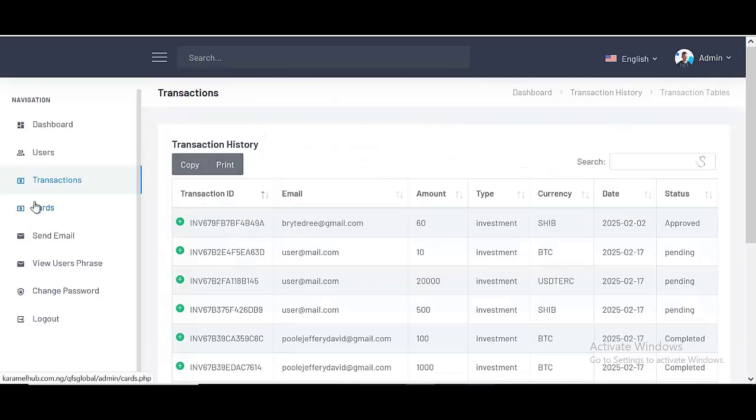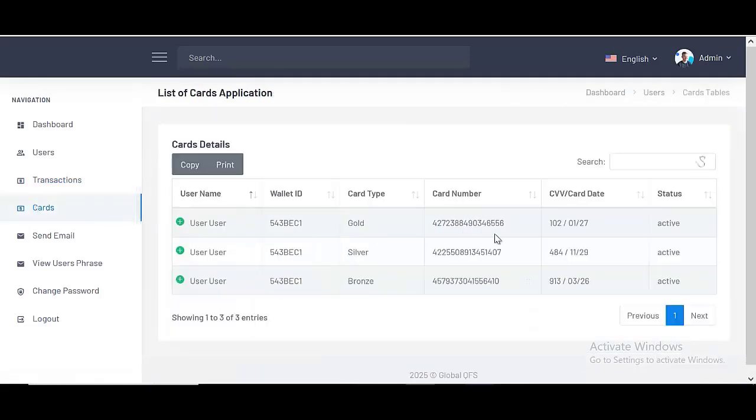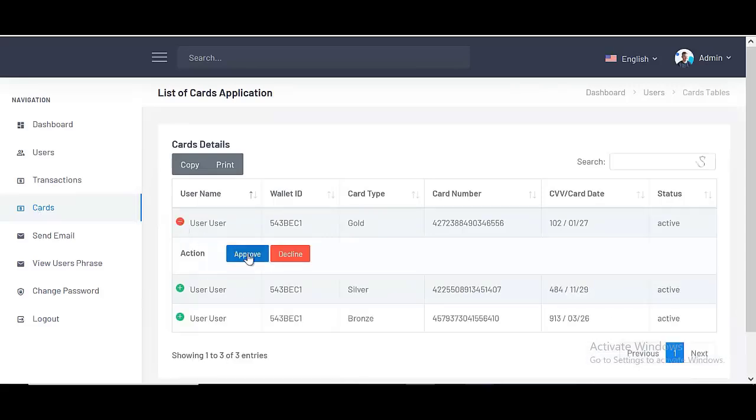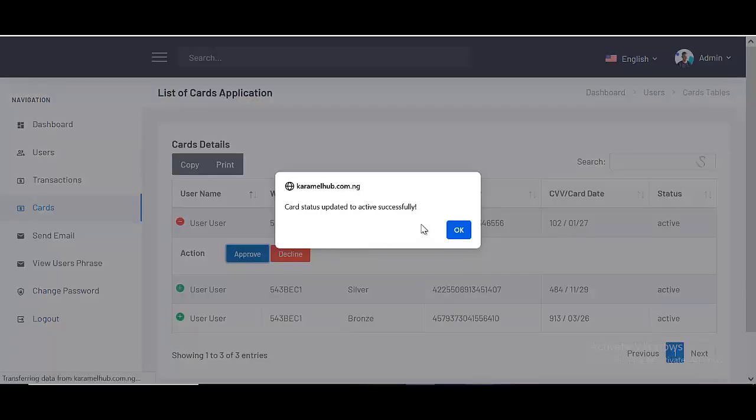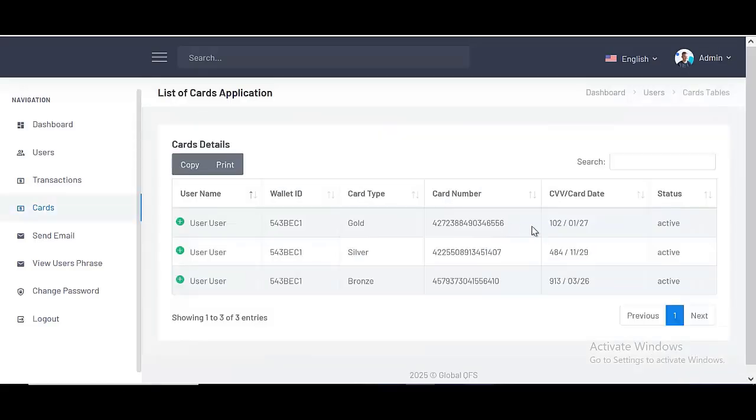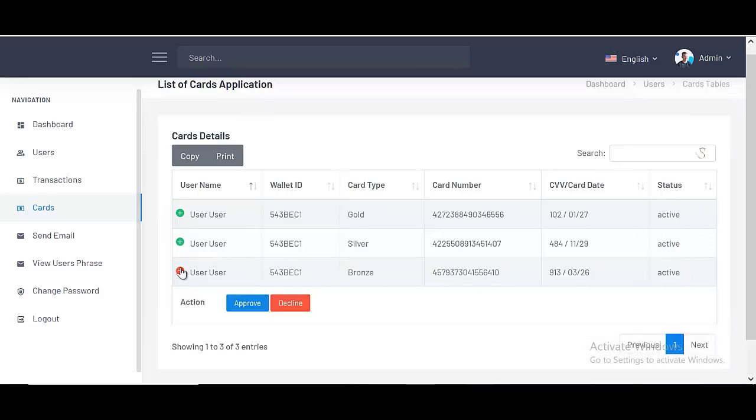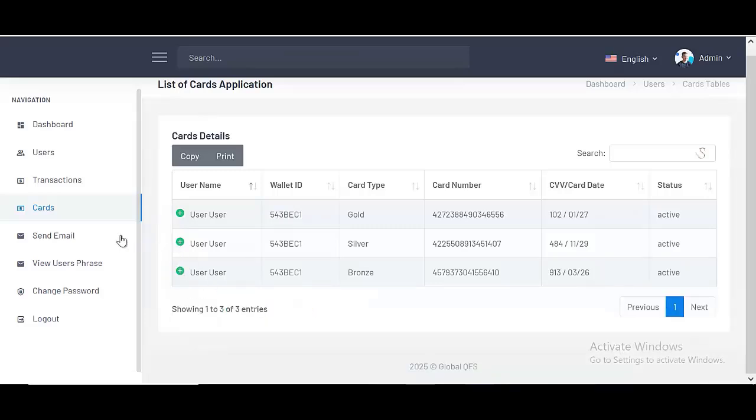So we have cards here. You can click to approve this particular card. The same thing. You can see the card status is set to active. All right. So all these cards here are actually active already. Once any is pending, you see pending here, you just have to approve or decline this particular card. All right, that's that for that.